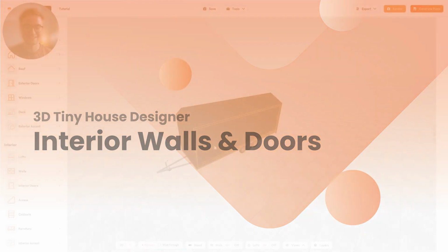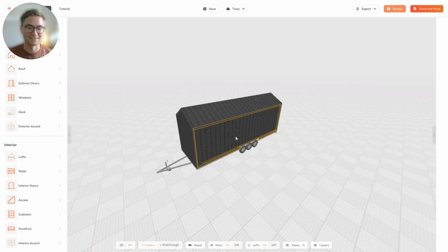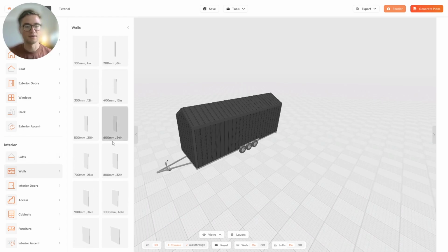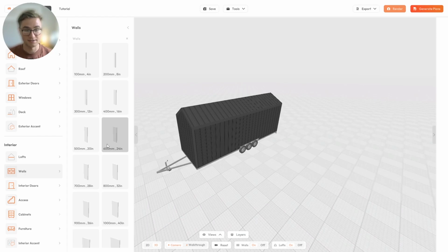Let's have a look at placing interior walls in the 3D Tiny House Designer. To get started, I will click on the Walls tab in my library panel right here. And the first thing that you will see are a bunch of different walls. All of them are essentially exactly the same, only that they have different sizes.